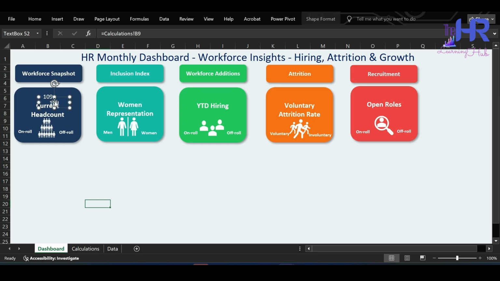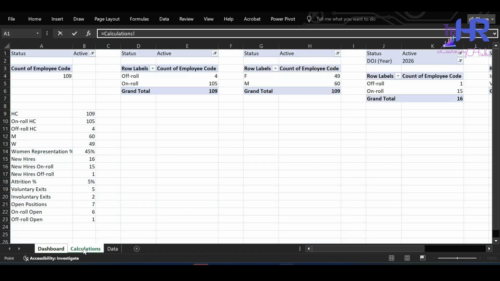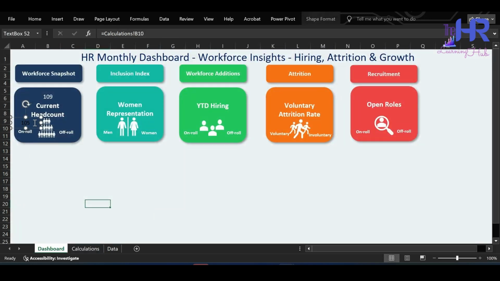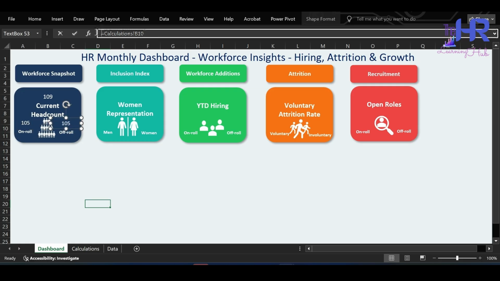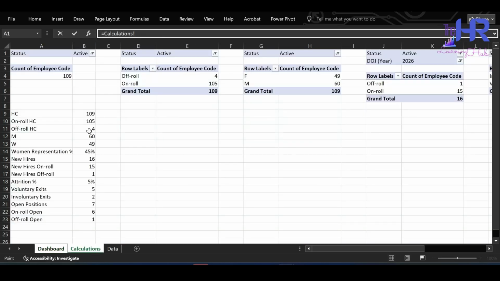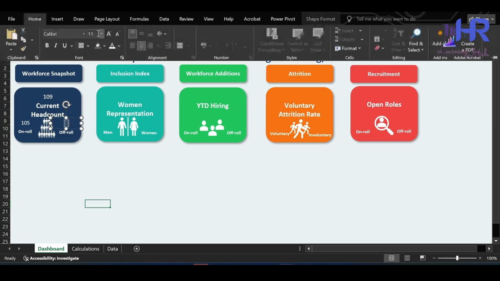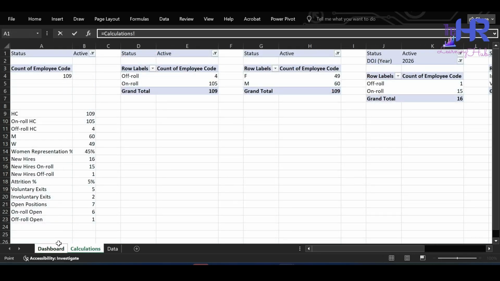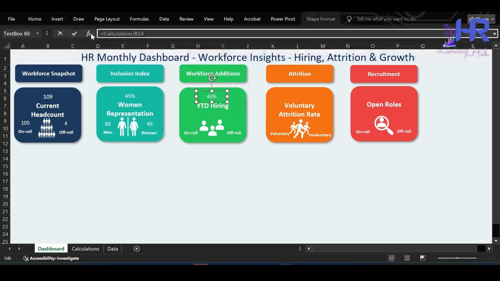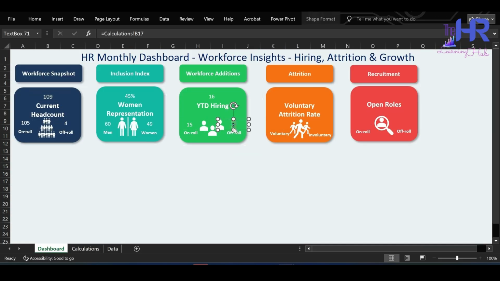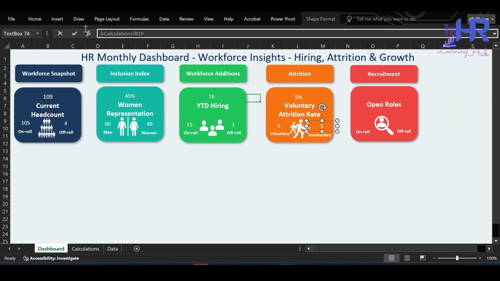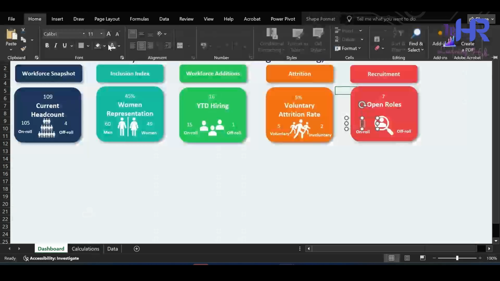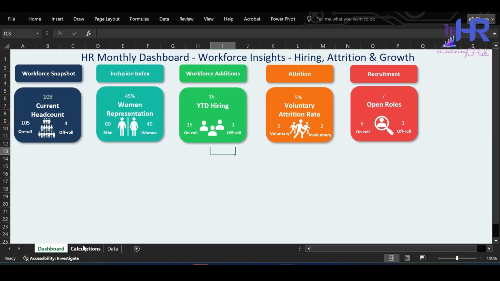This has to be white. Let's bring all other numbers over here. Again here equal to on roll. Control C, Control V, bring the off roll number, equal to off roll head count. We will fill all of these details one by one. Let's quickly do that. Okay, so we filled all the numbers in these cards.